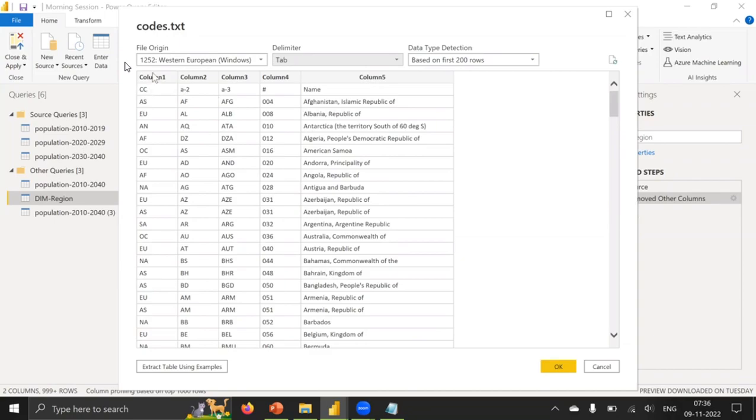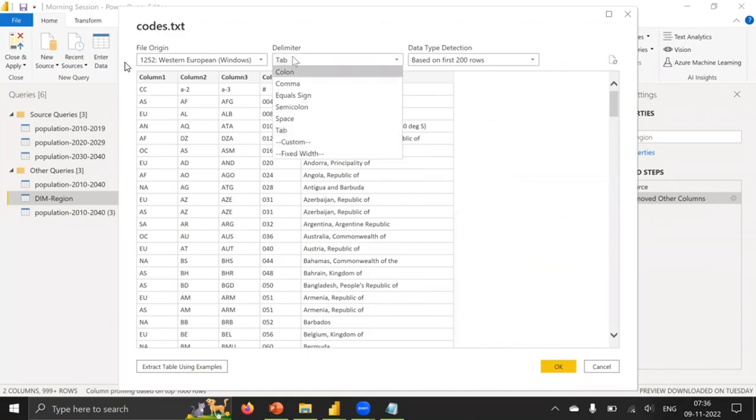CC is a separate column, A2 is a separate column, and so on, right? This is what we want. This is the column structure we want for our codes data set. So when you connect to the codes data set, in the preview window make sure to select the delimiter as tab.